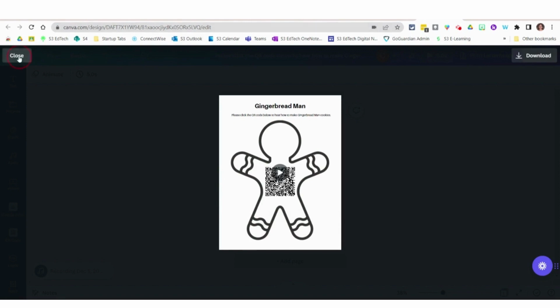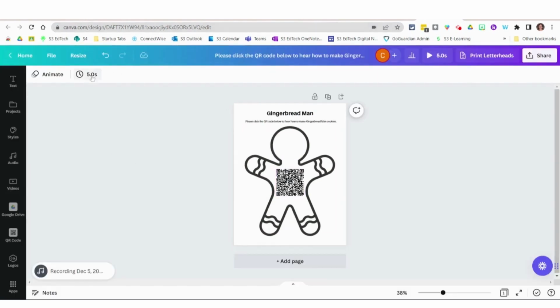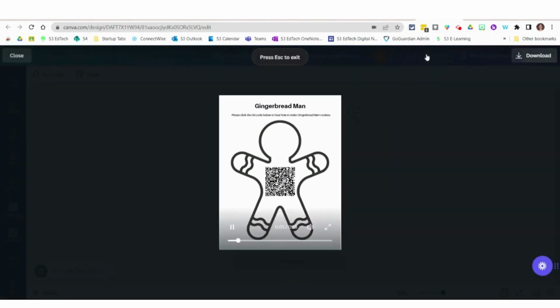Oh, it looks like my audio was cut off. So I'm going to close this preview, go back here. The edit timing is on the left. You're going to click that. That was 5 seconds. I think I'm just going to try 15 seconds and see where that gets me. Click out of there, push play.